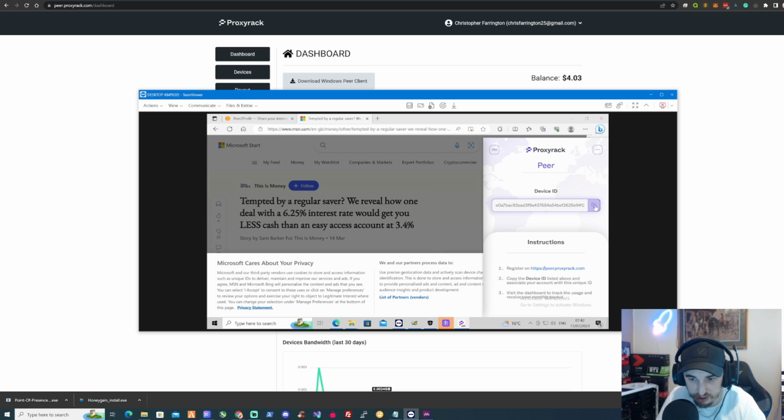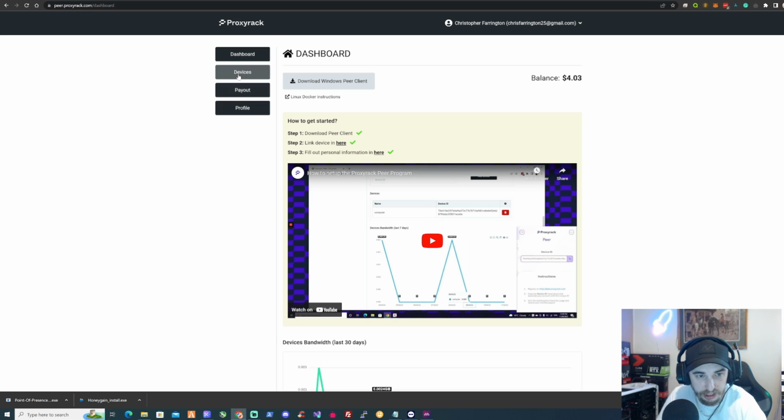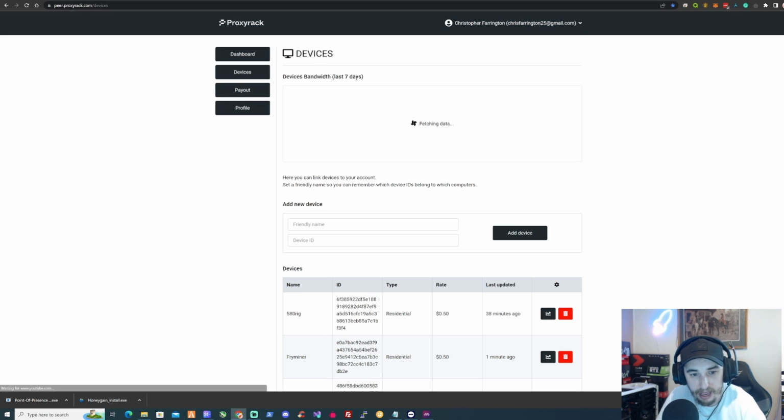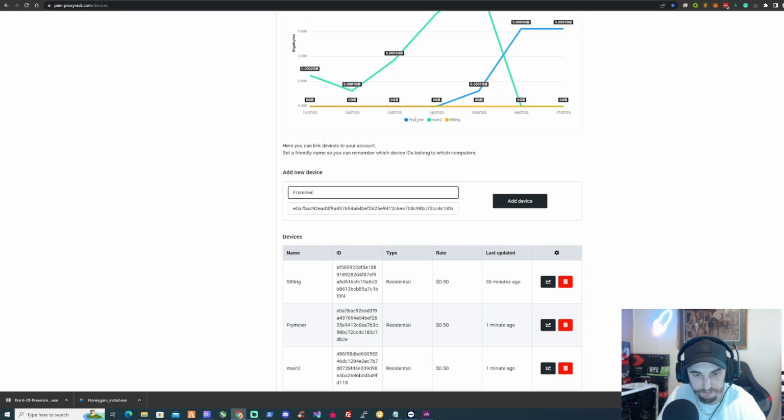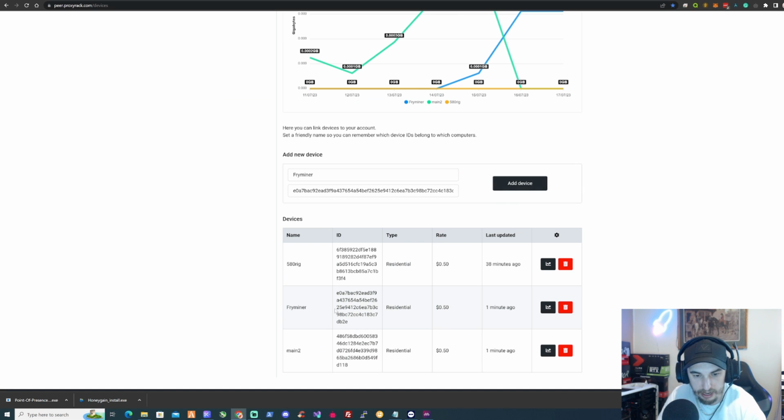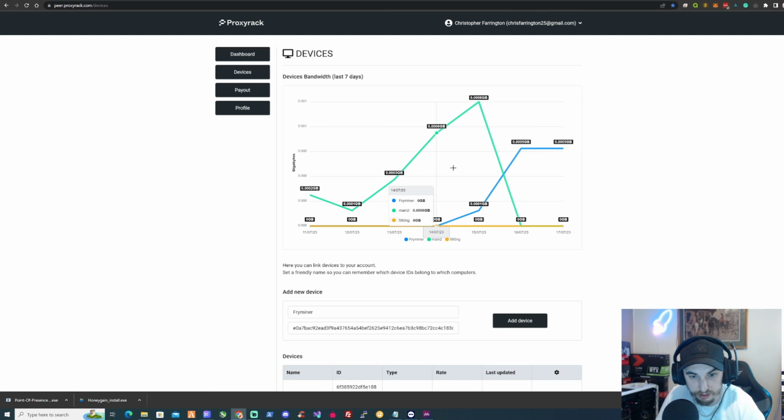All you need to do, once that's installed, is copy that, take it to your devices and paste that device ID in there, and name this Fry Miner. So as we can already see, I already have Fry Miner installed and running at the moment. It's currently paying around about 50 cents per gigabyte that you send through or gets transferred through.